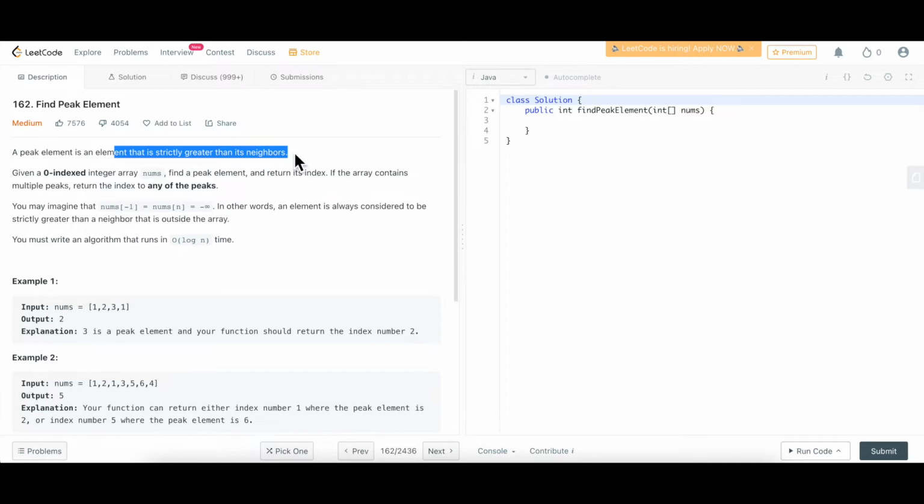So whether it is the element to the right hand side or the element to the left hand side, the peak element has to be that particular element which is going to be greater than the element on the left hand side, and also greater than the element to its right hand side. So in this question, what we have to do is we are given a zero indexed integer array. We have to find a peak element and return the index. If the array contains multiple peaks, we have to return the index to any of the peaks.